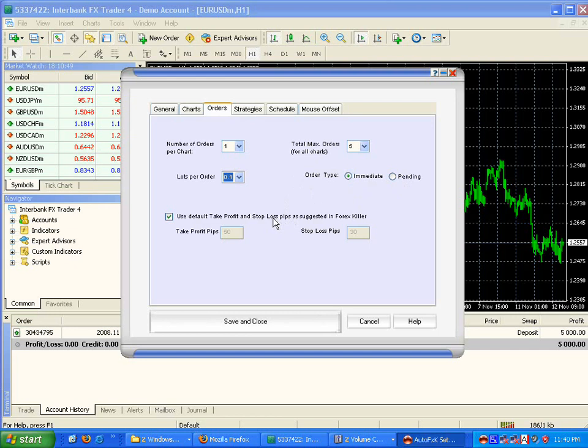Besides that, you can also specify the number of pips that you'd like for the take profit as well as the stop loss. Forex Killer actually suggests the take profit pips and stop loss pips. So if you'd prefer taking Forex Killer's suggestions, then leave this checked. Otherwise, if you'd rather specify your own take profit, then uncheck this and change the numbers over here. Okay, for now I'm just going to leave it checked so that we take Forex Killer's recommendations.